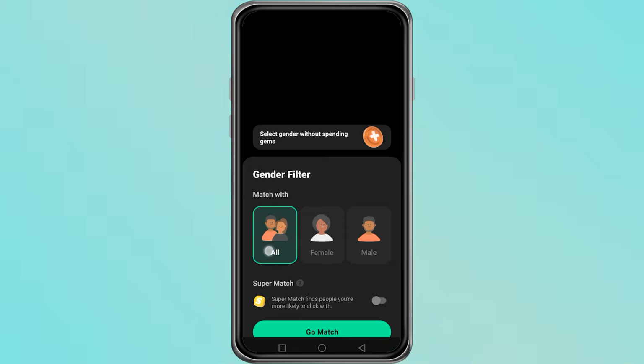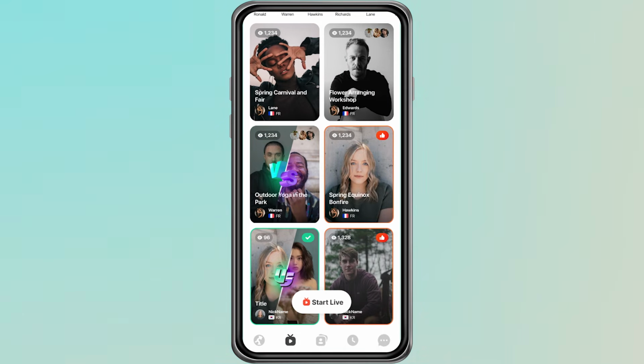Once connected, you can start talking through live video and decide if you want to continue chatting or move on to the next person. The next section is called Live. In this part of the app, users from different countries go live and stream themselves in real time. You can watch their live videos, comment in the chat, and send them gifts if you like. It's a place where you can meet new people and interact with different communities.